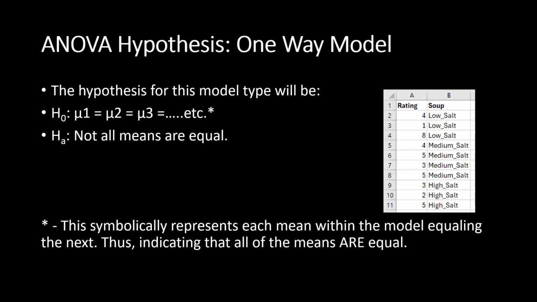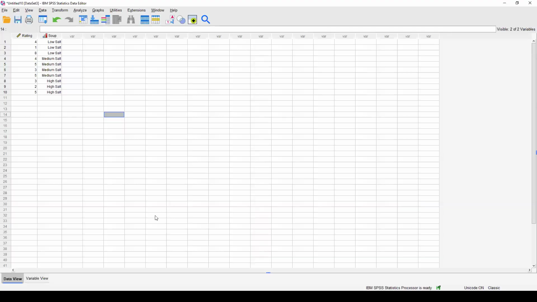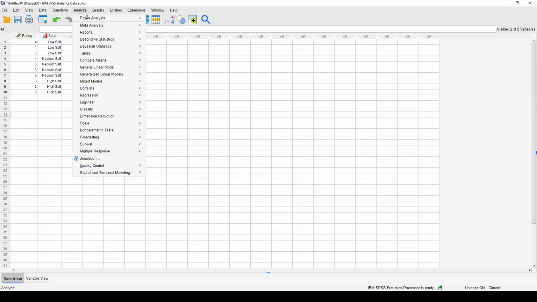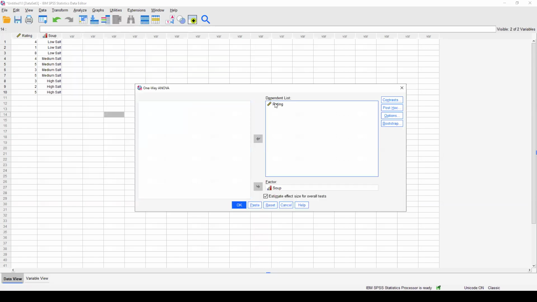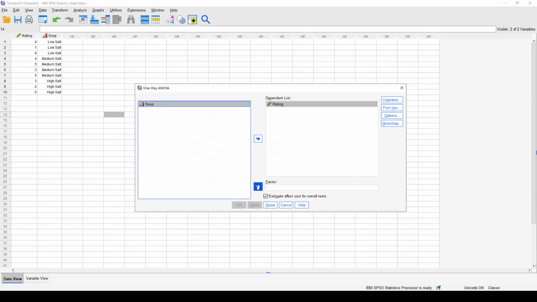Let me get the appropriate data set up. Here we go. So we're going to go to Analyze, then we're going to go to Compare Means, and we're going to select one-way ANOVA. Let me get these out of here. I was just playing around with it before I began shooting this video. So our dependent variable is going to be our rating variable. This contains the numerical observations. And our factor variable is the category variable.